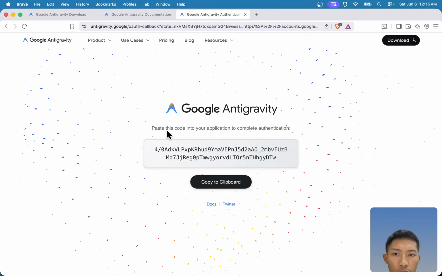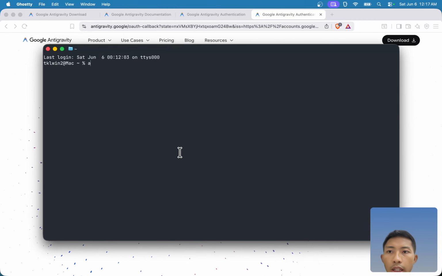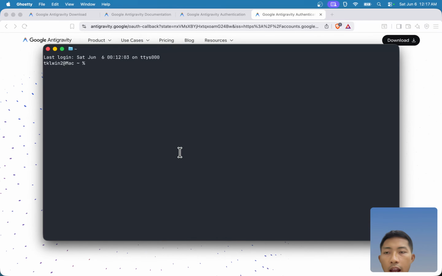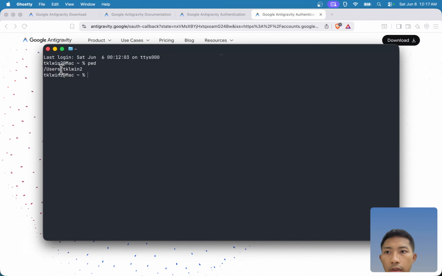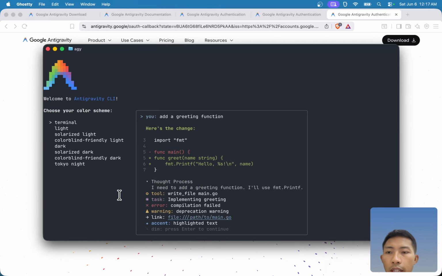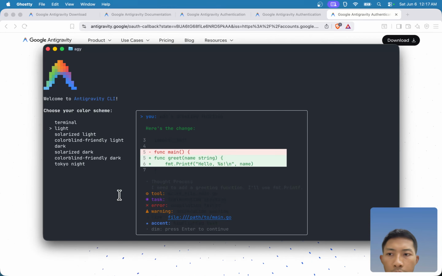Just close this terminal. Ghostty. Okay, I will make it a little bit bigger. AGY here. Now I'm in my user directory. Just click AGY, then enter. We will choose the first one for authentication. Simply click sign in, copy, then go back to the terminal here. We have to paste, then click enter. Now it's successful. Here we can configure the terminal styles as you want.